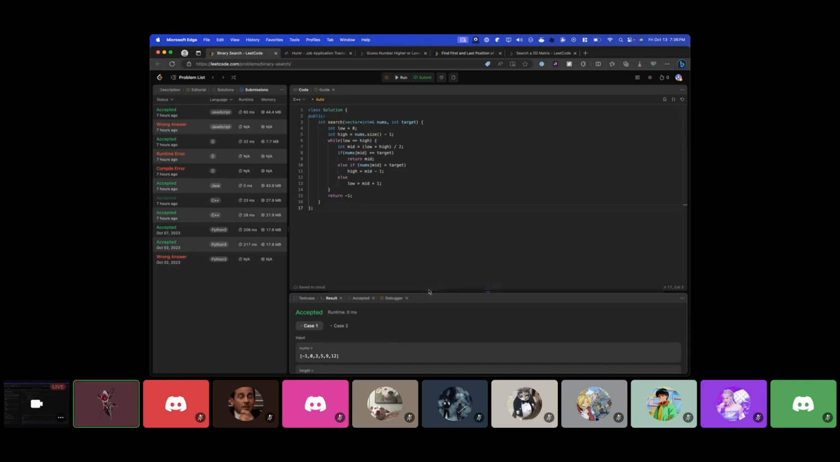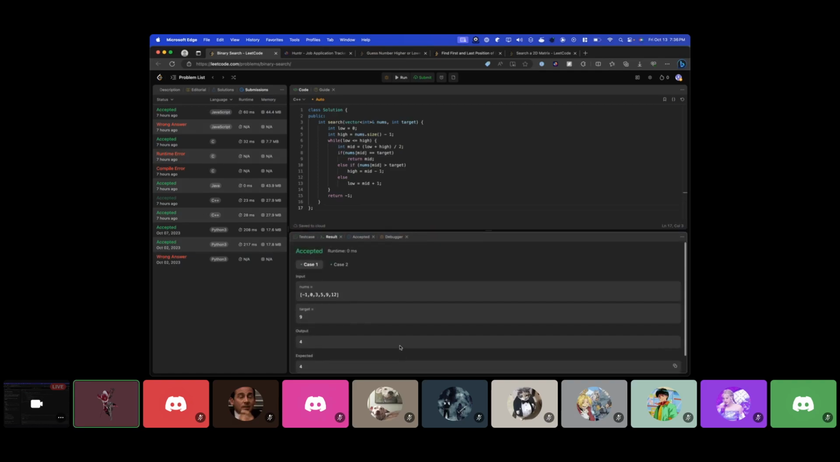All right, so yeah, here we go. Binary search is done. This is C++. It is done. And just for fun, let me show you how to do this in every other language. So here's C++, and this will only take 2 seconds because it's so easy.